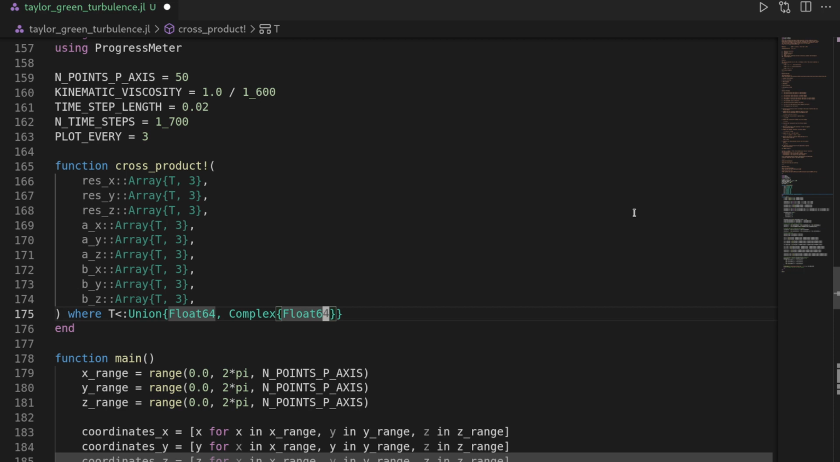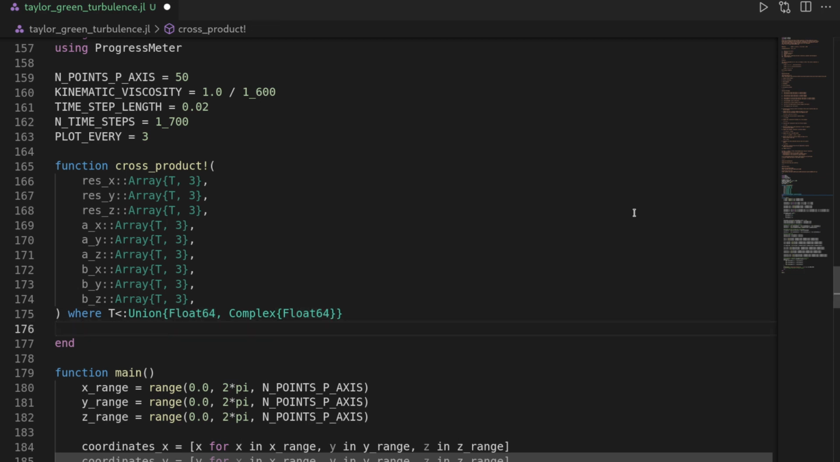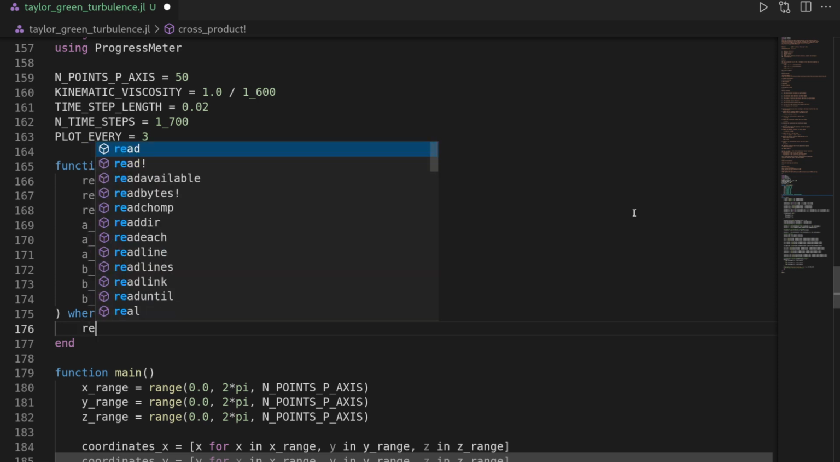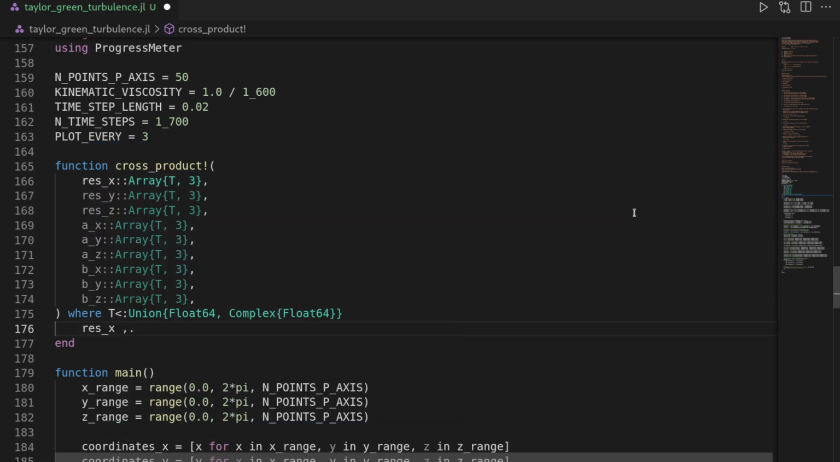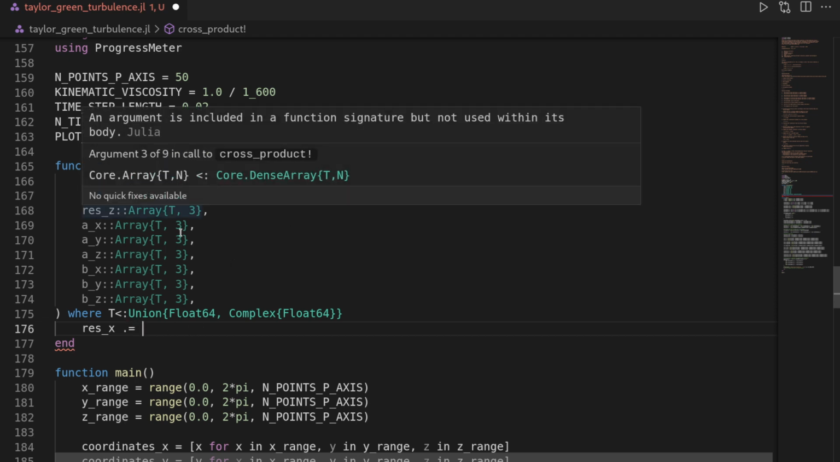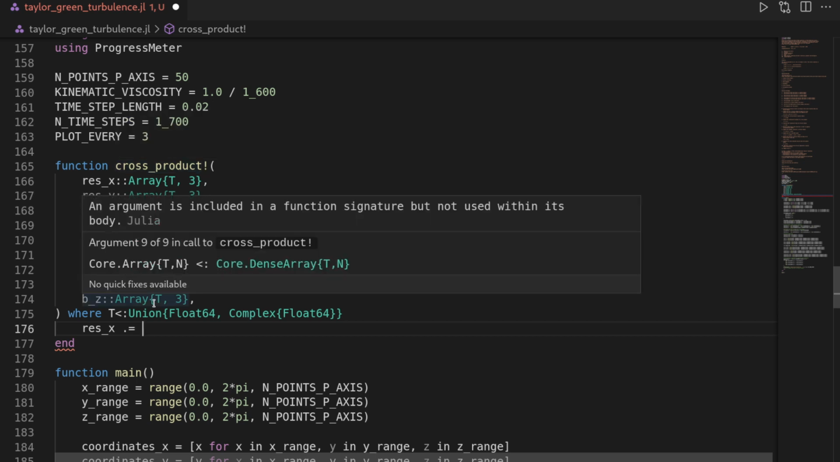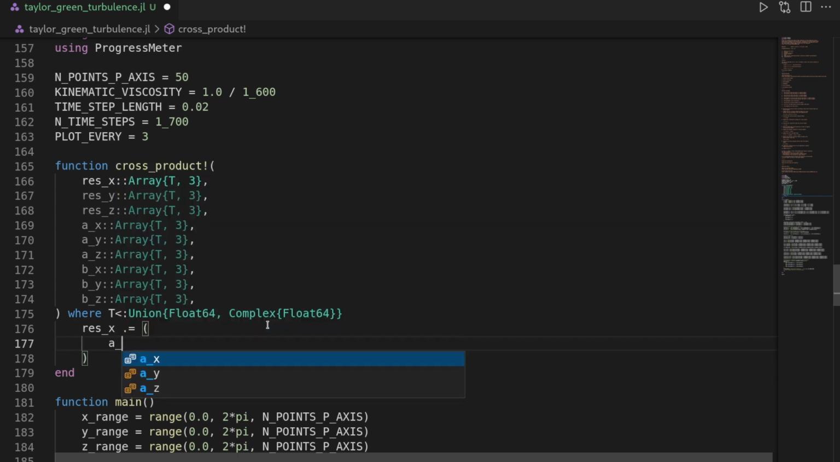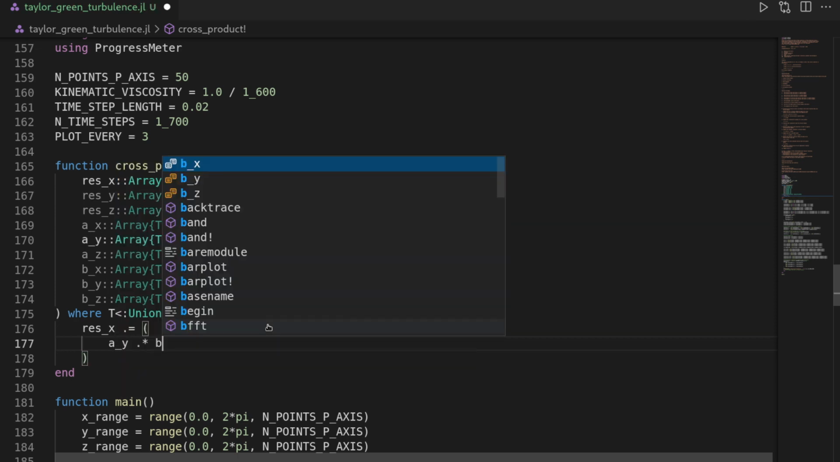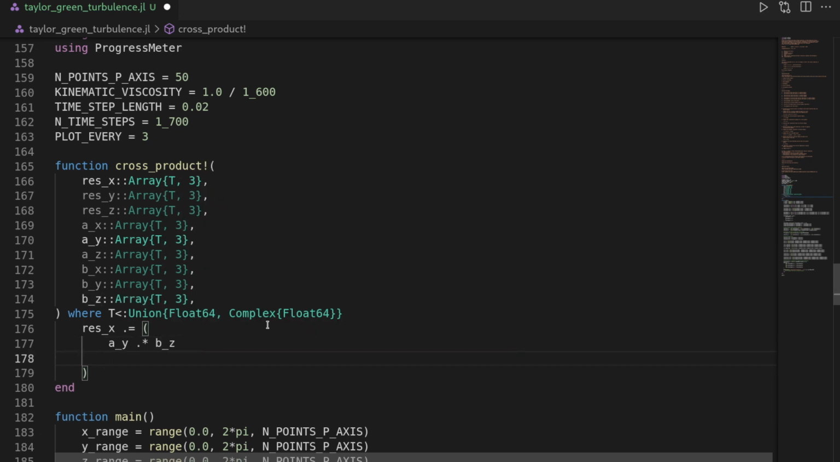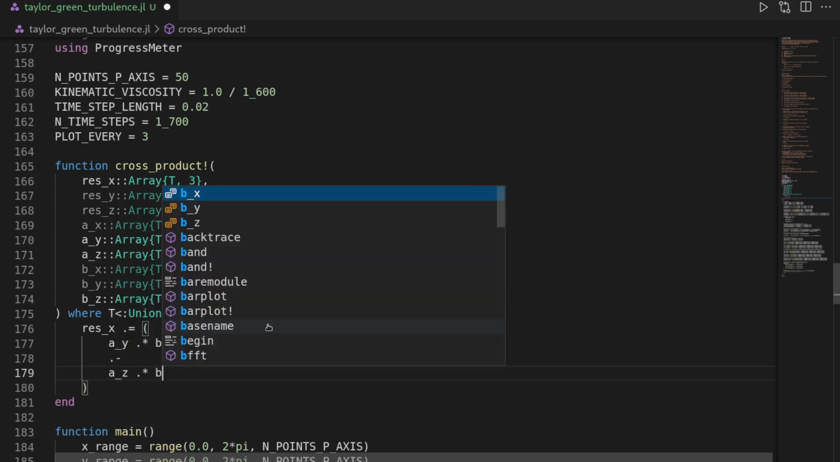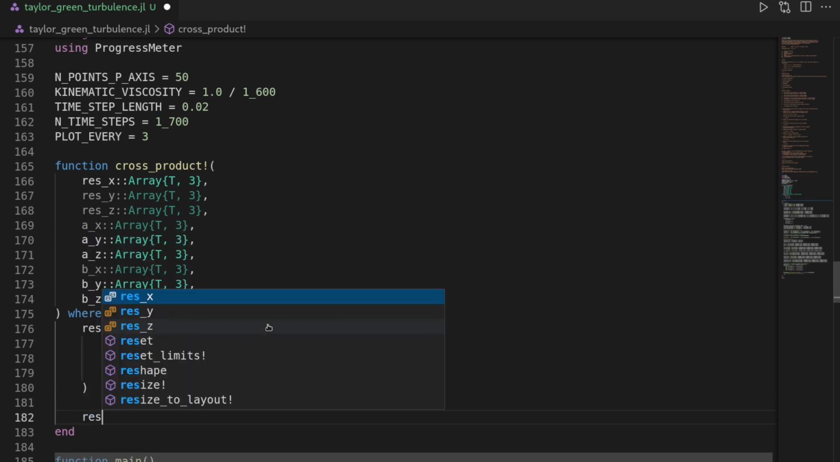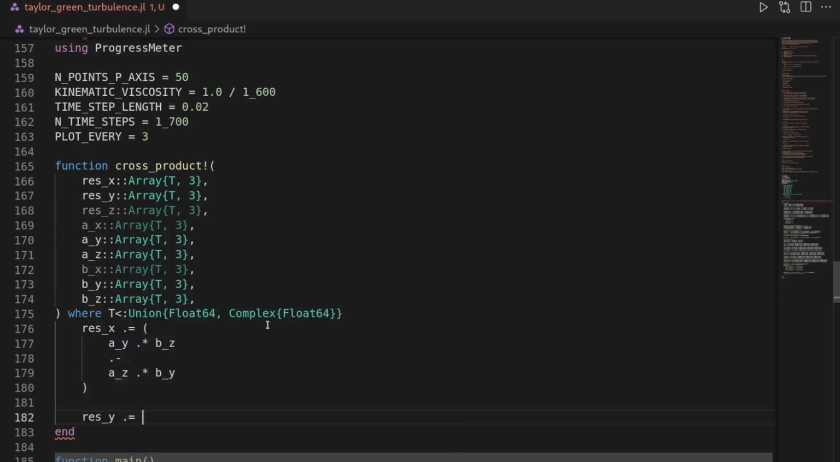So this is basically where you always forget how it works. So I hope I'm doing this correctly on the first try here. We will have the result X given, and we will use the dot equal in order to directly write into the array, so that this is an in-place operation to avoid allocations in our time loop. And this one will be given as AY element-wise multiplied with BZ, and then element-wise subtracted by AZ element-wise multiplied by BY. And then we get our result in Y by using the dot equal syntax again.